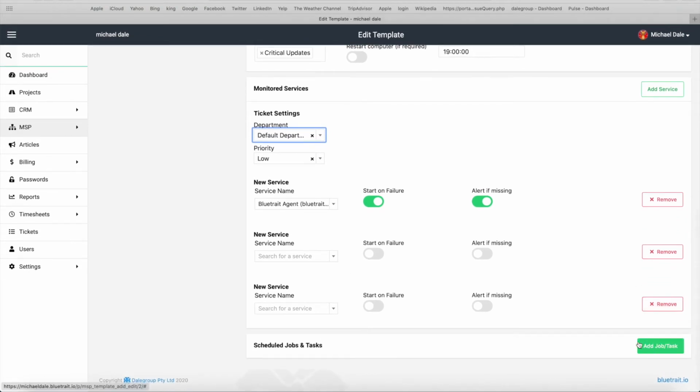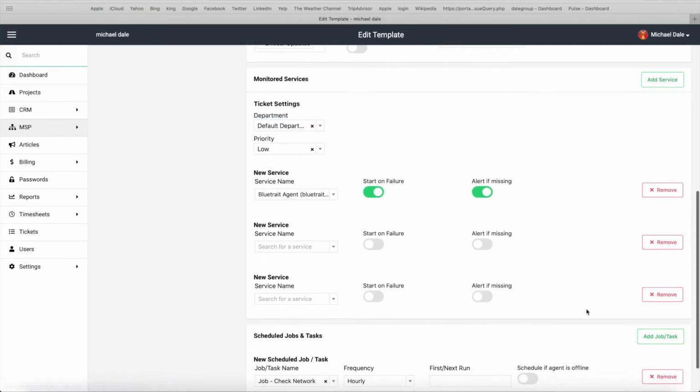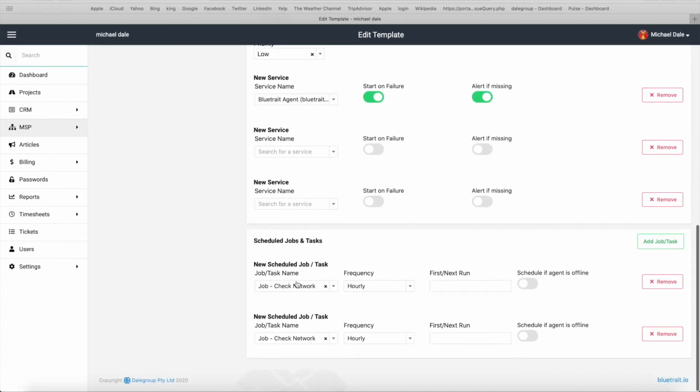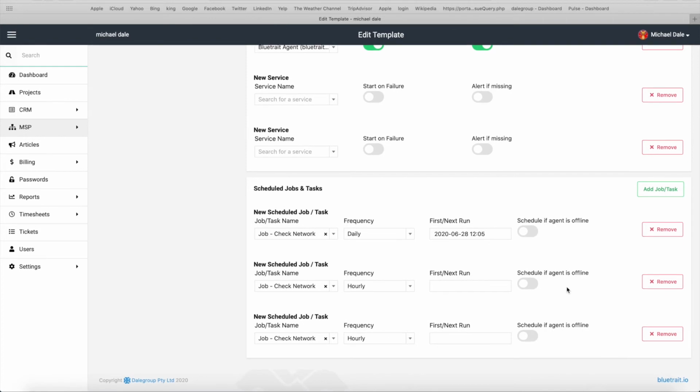And then finally, in the template is our scripting. This is where you can schedule scripts to occur on a regular basis. Again, I'll go over the scripts shortly, but we've got that option there, and you can configure when you want them to run. If the agent's offline, you can schedule it to run the script when it first comes back online, or not. And again, you can put in as many scheduled jobs and tasks as you like.